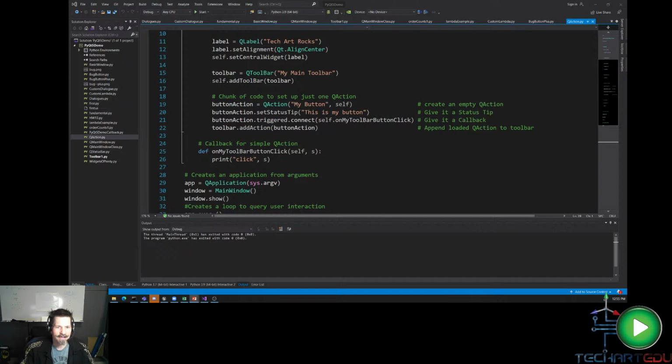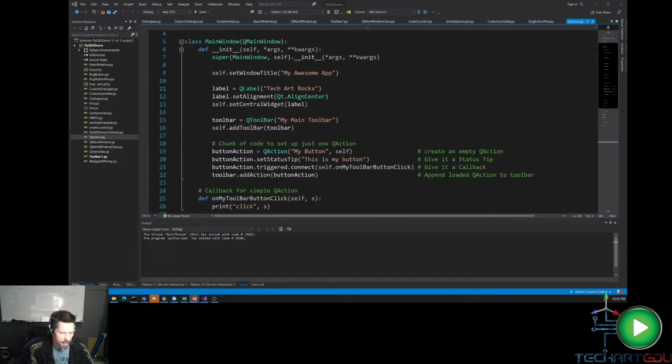Then we're going to say button action, set the status tip. So whenever we hover our mouse over it, it's going to say, this is my button. Then once it's triggered, which means once this button has been pressed, we're going to call on my toolbar button click. We're going to get the click value, the return value of it, and it's going to be a Boolean value, true or false. And then once we finish loading up this button action, we're going to stack it onto our toolbar. So you notice here it says toolbar.addAction. This is going to add the action to our toolbar. And so now we are stacking up our toolbar.